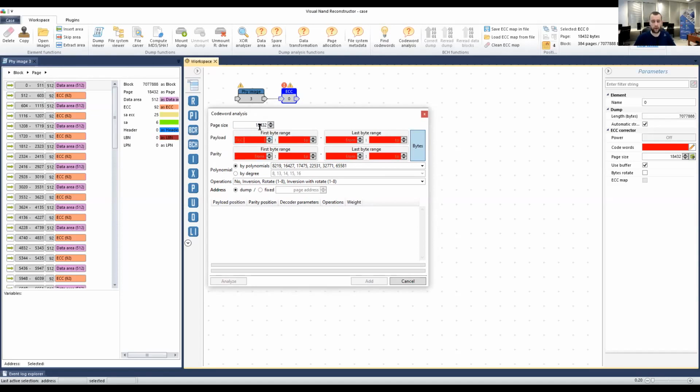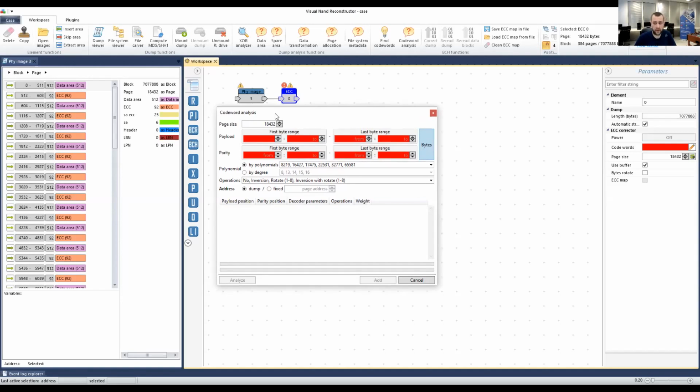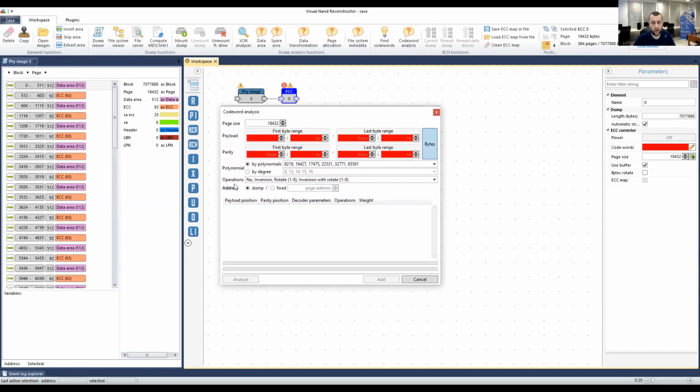When you're looking for the parameters of an ECC code, you're not really looking into the parameters of every single code word, because all of them are going to be the same as the first one. Maybe not sizes or offsets, but the particular parameters, such as the polynomial and these operations, are the same. So normally we analyze the first code word, but if you like, you can try a second one or third one.